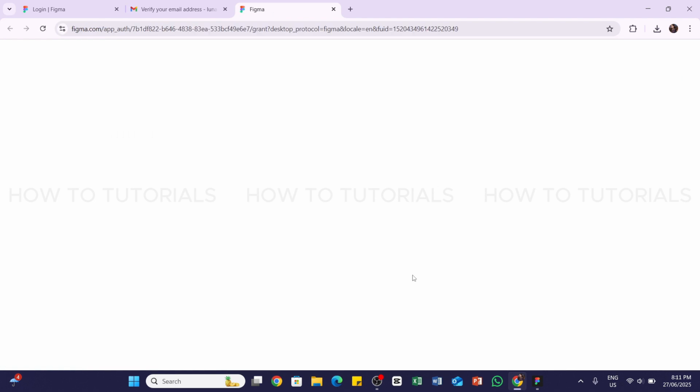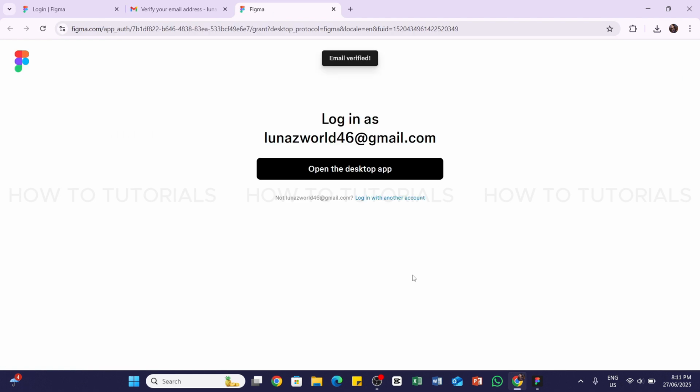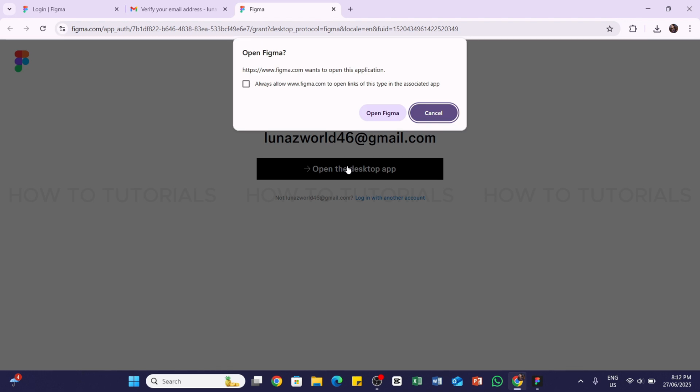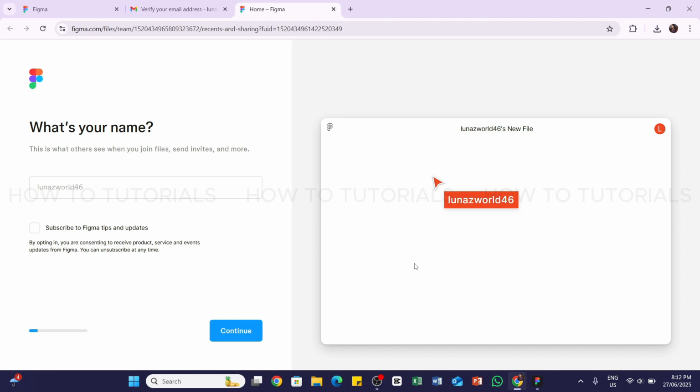You will be redirected to new page. After successful verification of your email, you will land on this page. Here you can see the account has been successfully created. You just simply need to click on this open the desktop app button right here in order to log into your Figma account. A pop-up will appear soon after doing that. Simply click on open Figma right here and then you will land on this page.